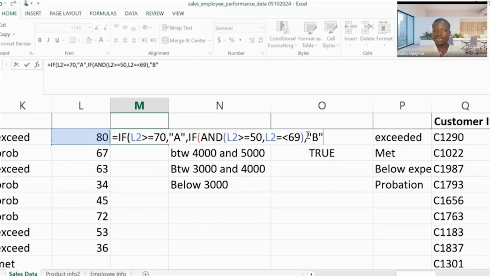Now, if it is less than 50, there are some courses where once you score below 50, you failed. So if it is less than 50, else we can say it's what? Failed.